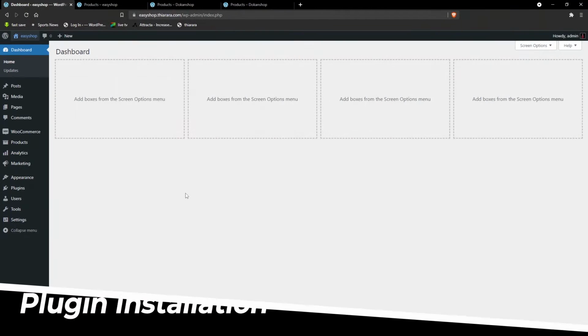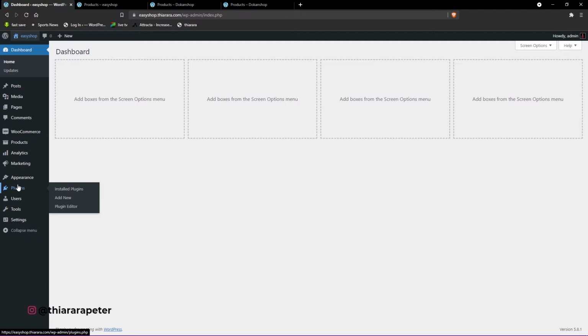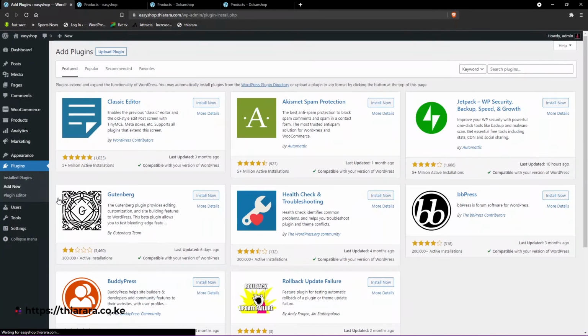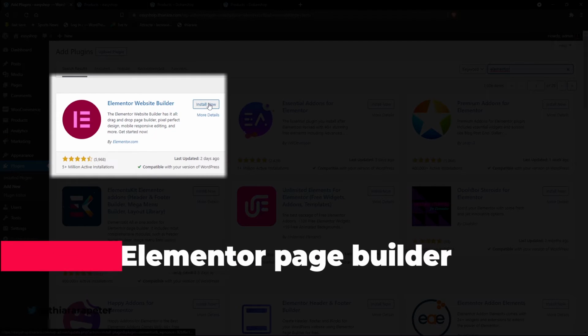So the first thing we need to do is get to the dashboard. On the dashboard menu, scroll to where you have the button for the plugin, and on hover we have these three options. Select the second option because we need to install a new plugin. We need to install Elementor. The first one is called Elementor. Here we have it. All you need to do is click install.